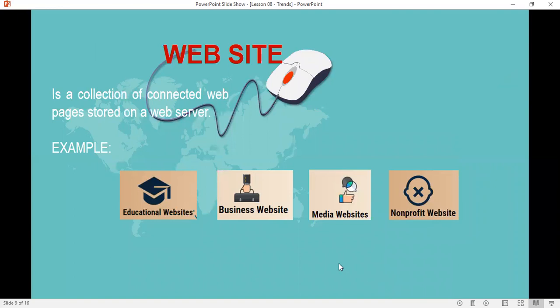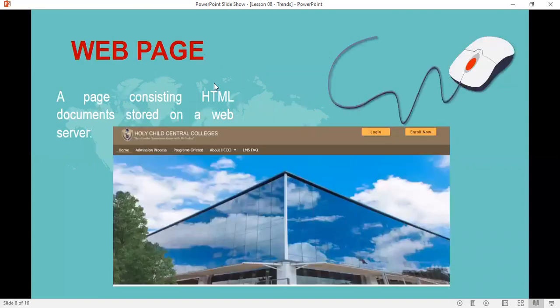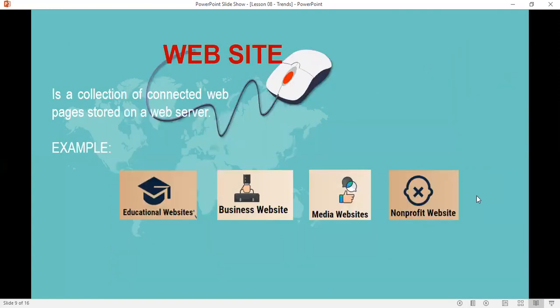So when we talk about the website, this is a collection of connected web pages stored on a web server. For example, a school website has its web pages. For example, the book in our class, the book is the website. The book consists of pages, so that is the web page. And the website is the whole of it.